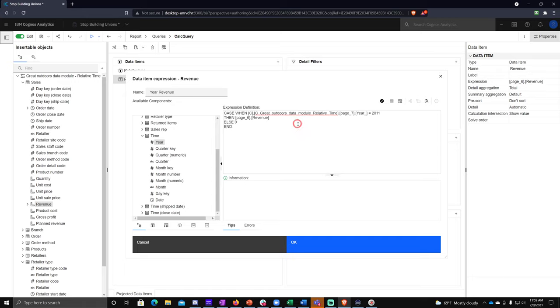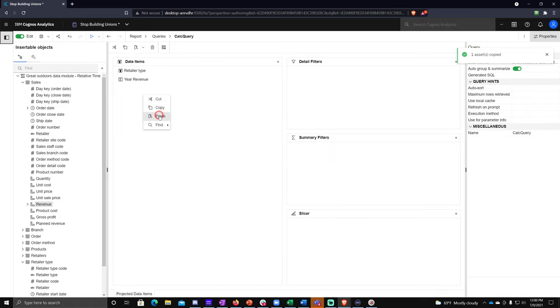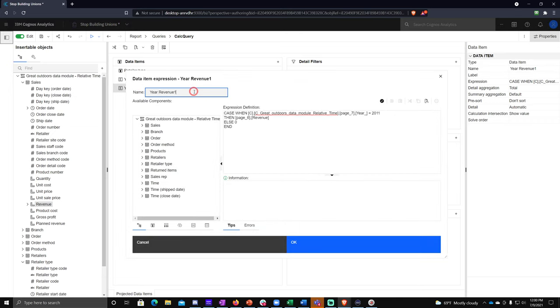And what this is going to do is it's going to evaluate each row, and it's going to say, okay, if the value for this row in the database, if the value for year equals 2011, then use the revenue item, okay? Use the value of revenue, or else put a zero in here, okay? So we're only going to get revenue for years that equal 2011. Boom, year revenue, okay?